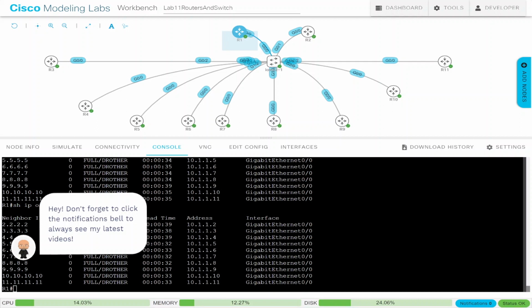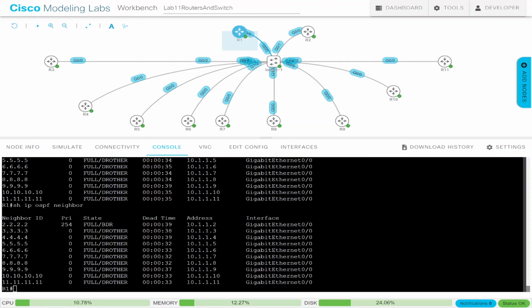Now, this protocol is not only for OSPF. This works for anything, any protocol that supports it. So let's get right into the command line.